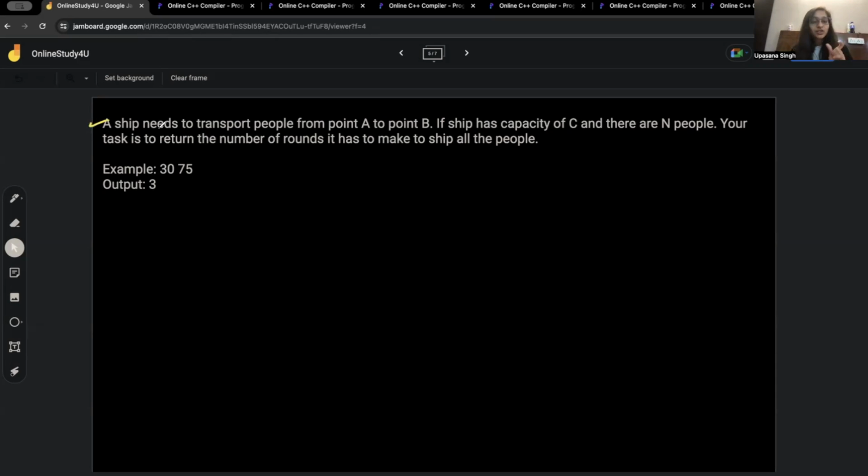The question is, a ship needs to transport people from point A to B. So let's create a ship. Here is a ship and here is a point A destination, that is from where we need to start. And suppose this is a destination point B. So I'll start from here and I need to reach here.